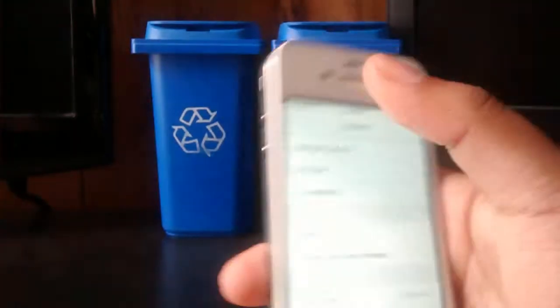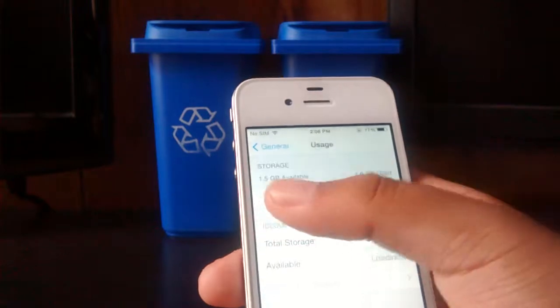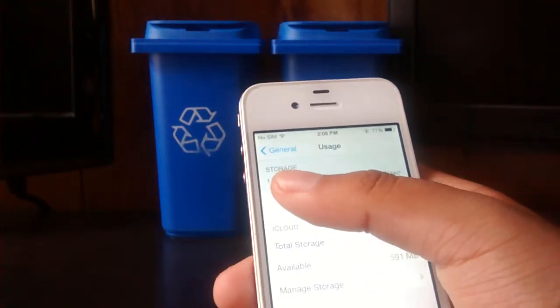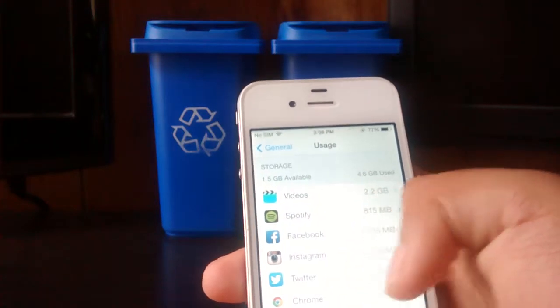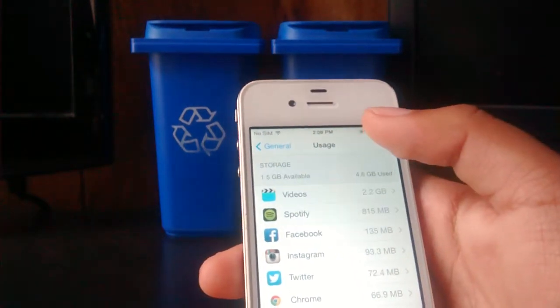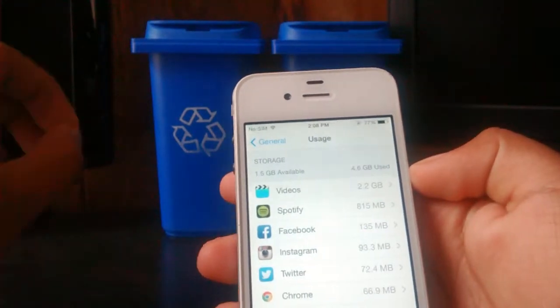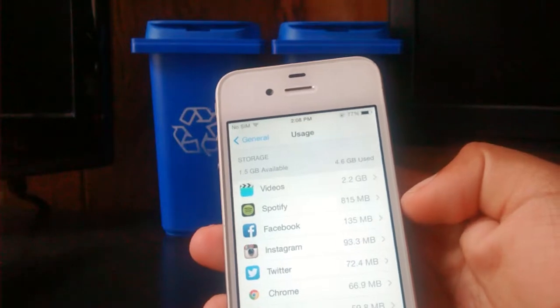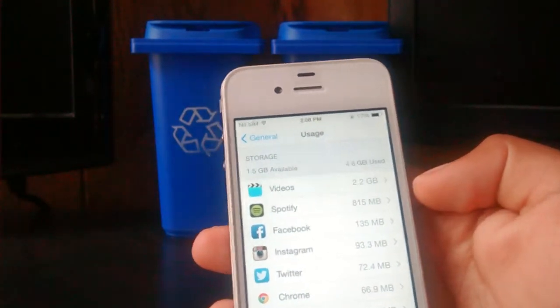Now, one thing that's actually specific to this, if you go into general and usage, it's a good idea to have over 1 gigabyte available for your storage. I have 1.5, so that's pretty good. It's recommended to have over 1 gigabyte, because the lower storage you have, the crappier your phone will become, the more of it will actually slow down.